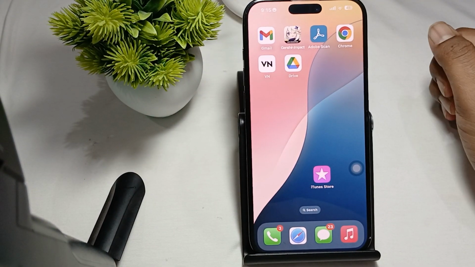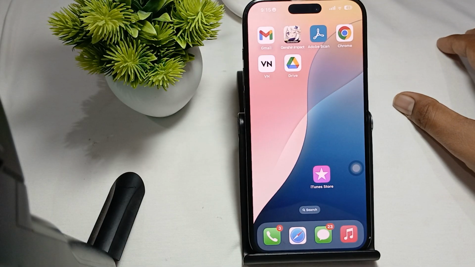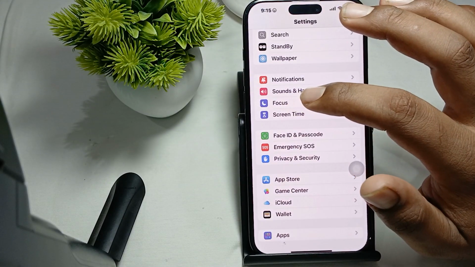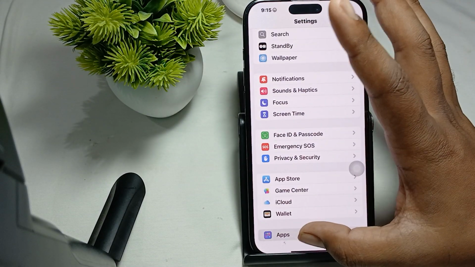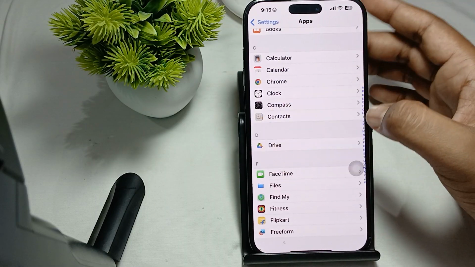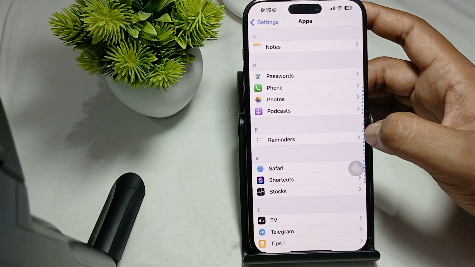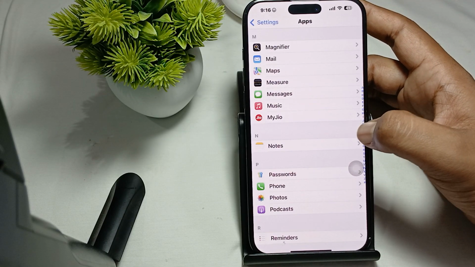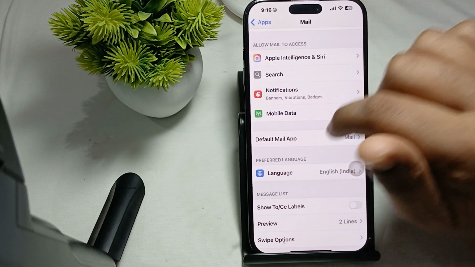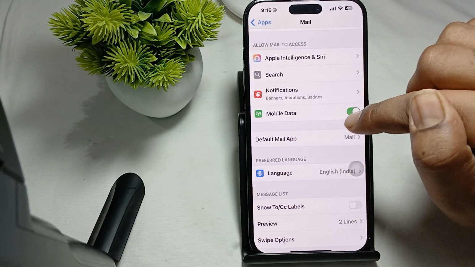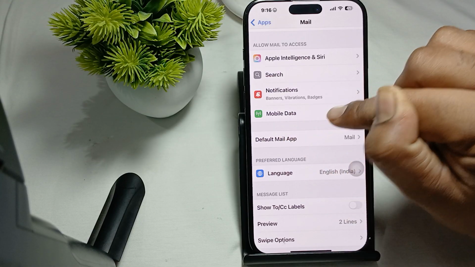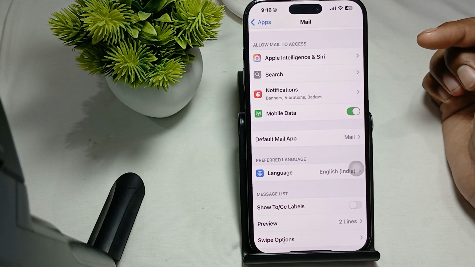Then guys, another step is you give the permission of your mobile data to your mail. For checking this, you go to your settings. In the settings section, you tap on the option of apps. In the apps, you find your mail. So I'm just tapping on the mail here. Now in the mail you see the option of mobile data. So make sure this feature is on, because we are sending the mail through the mobile data, and if this is not on, it creates the issue that the emails are not sent and received.